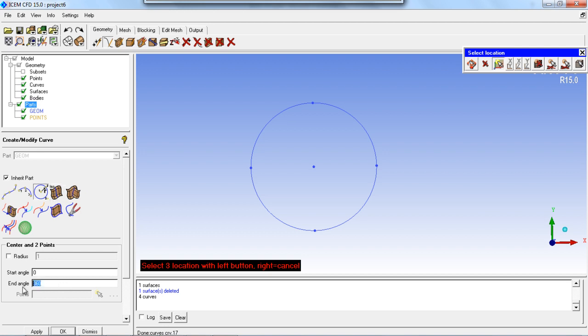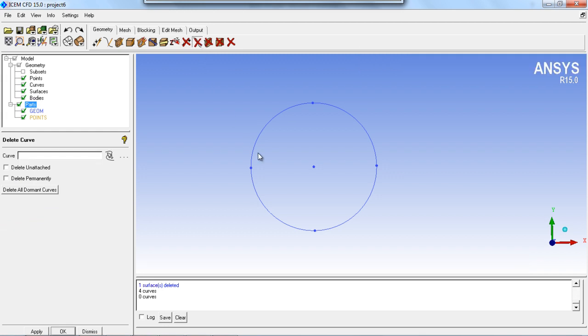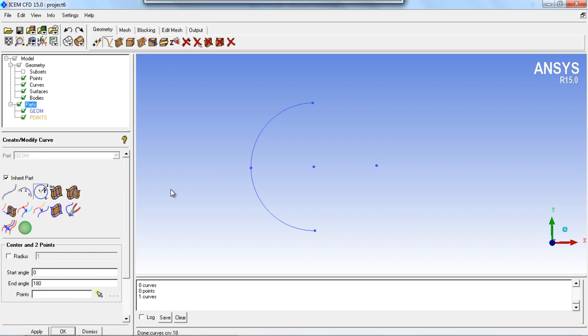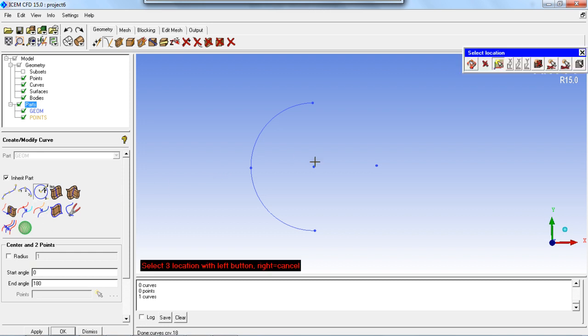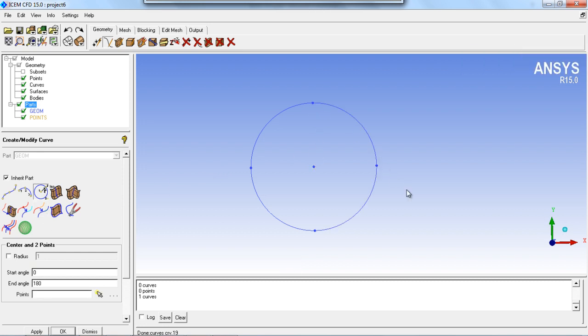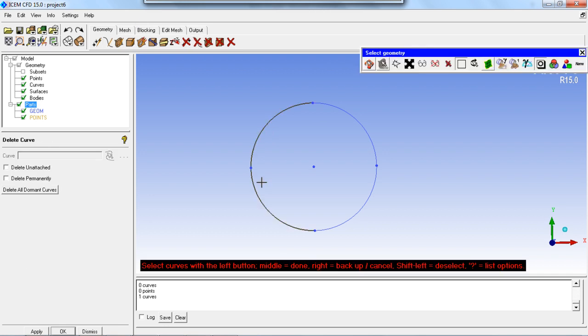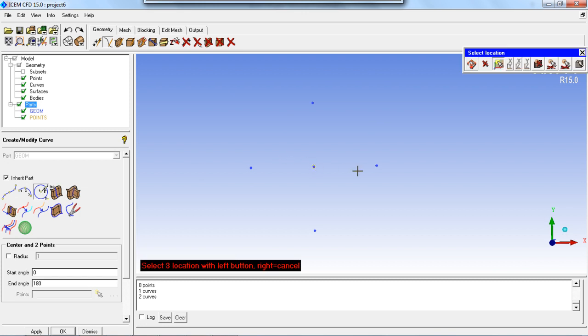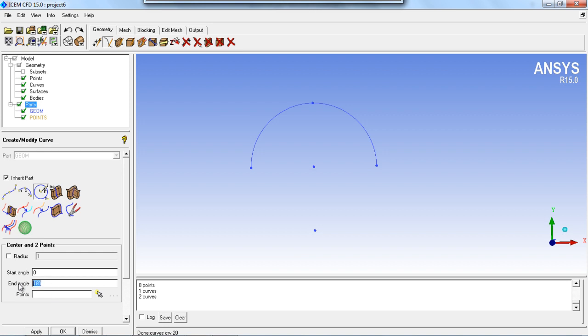You can choose the end angle of 180. You will get a semicircle. Okay, in this way. Also you can do this with these 2 points, or you can get the 4 curves within the 90 angle option.